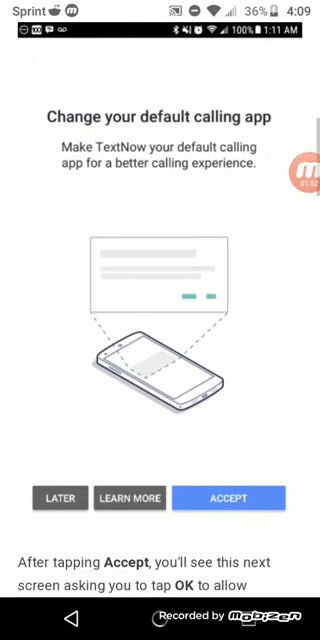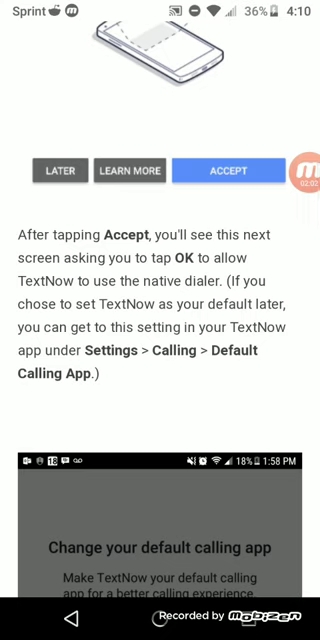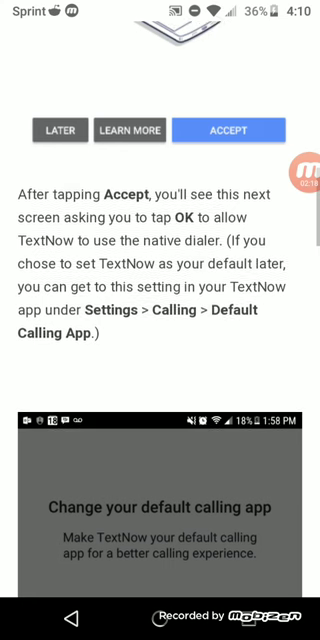Okay, so now it says change your default calling app. Make Text Now your default calling app for a better calling experience. All right, so you'll see that little picture and everything like that. Now, after tapping accept, you'll see this next screen asking you to tap OK to allow Text Now to use the native dialer. If you choose to set Text Now as your default later, you can get into the settings of your Text Now app under settings, calling, default calling app.